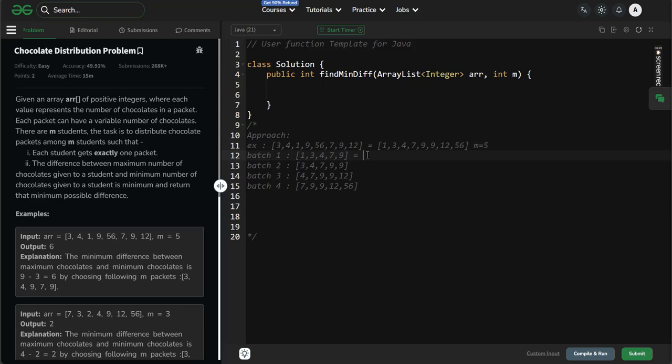Now we find the difference between the least possible number of chocolates in a packet given and the maximum number of chocolates in a packet given to a student. For the first batch, the maximum is 9 and the minimum is 1, so 9 minus 1 is 8. The difference for batch 1 is 8. In the second batch, 9 minus 3 is 6. Similarly, for the third batch, 12 minus 4.